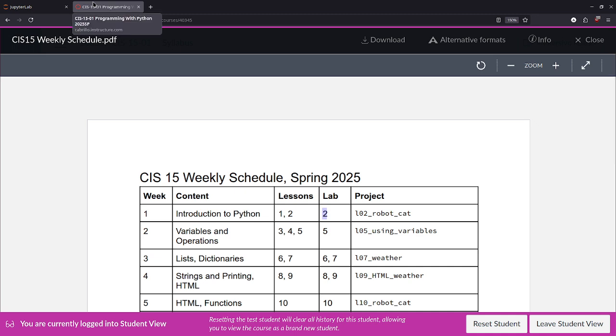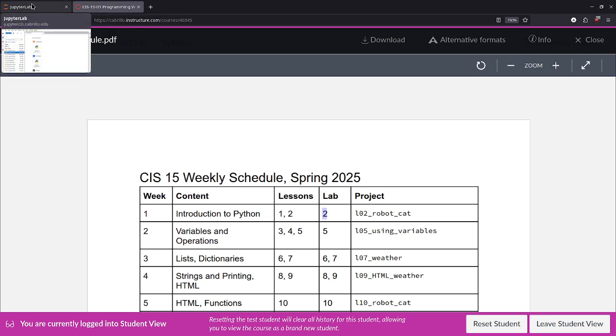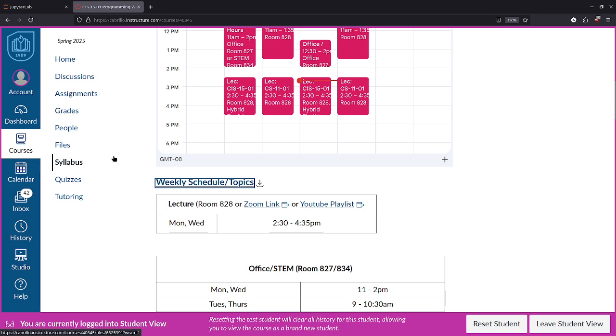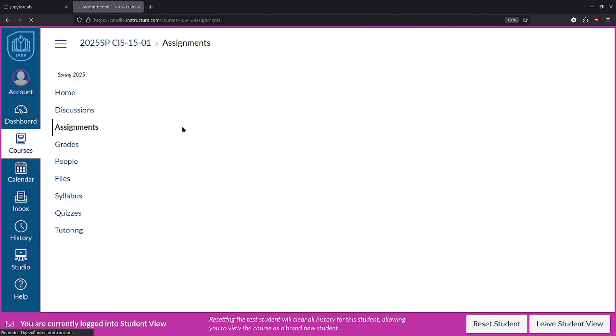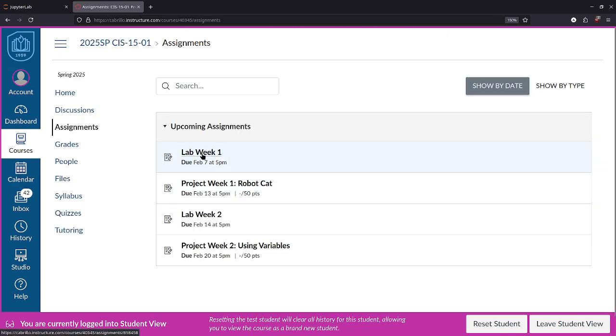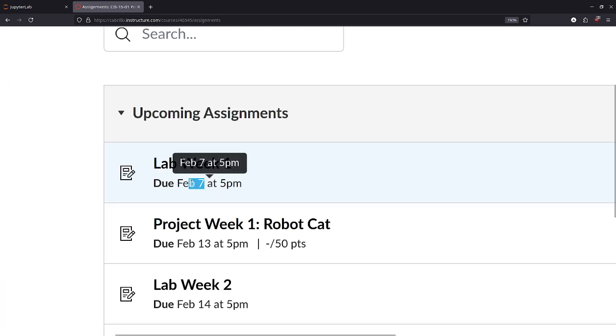Lab 2 is a separate notebook that we'll be submitting. It's due on Friday, I believe. Generally, every week, there's a lab due at the end of the week. And these deadlines are available on the assignments. So lab week 1, this is February 7th. A few more days. Once again, we should be able to get this done today. There's going to be a lot of time in class to get it done.